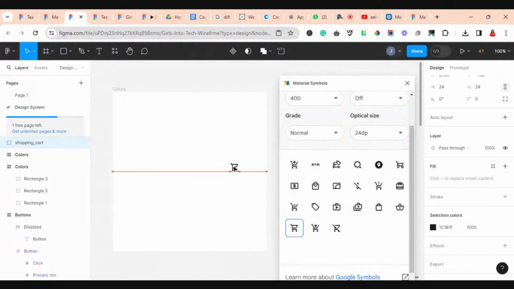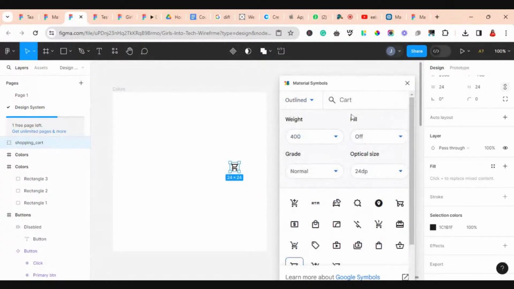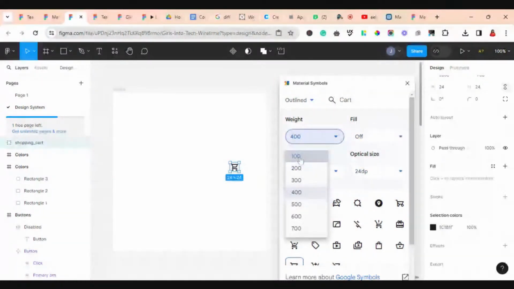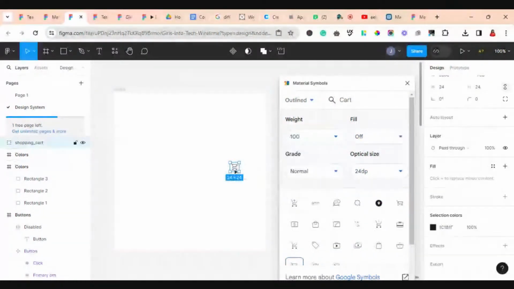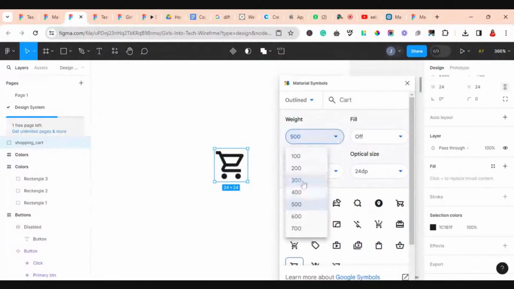However, there are different styles. Look at this, this is the weight. I can reduce the weight to 100. Let me zoom in. You can see how the outline of this icon is now very thin, because I reduced it to 100. Let me bring it to 500. You can see how heavy and bold it is now. You can see what 300 looks like. I think I'll just leave it at 300.